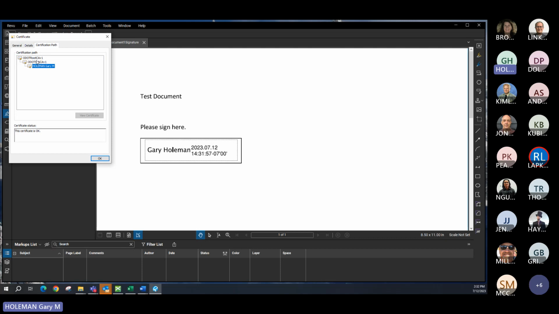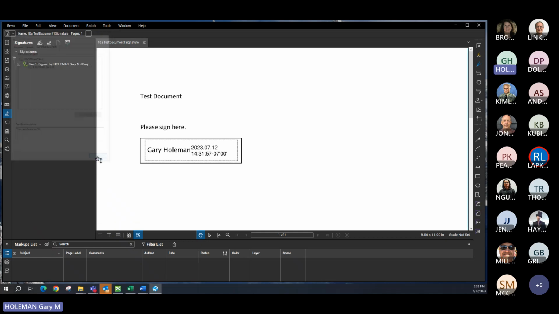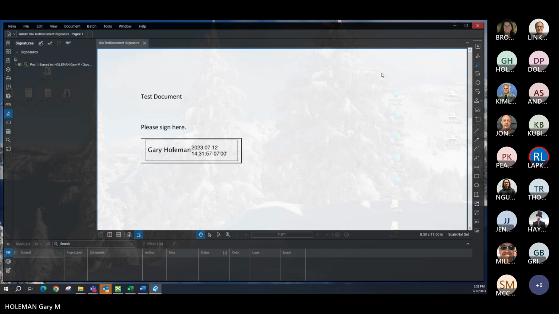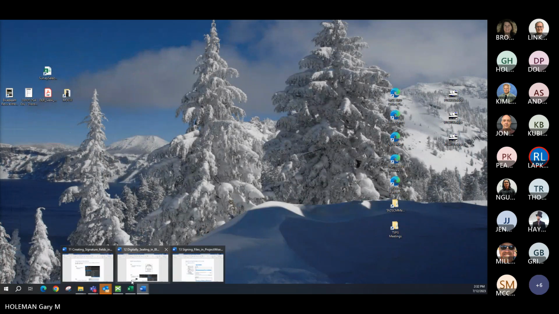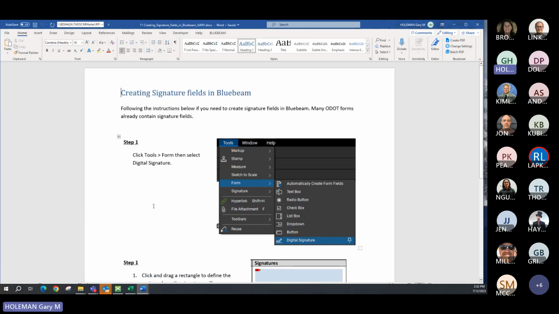And I can also go ahead and look at the certification path, which takes us back to the ODOT root CA one. So click OK, and I'm going to close this document. Okay.